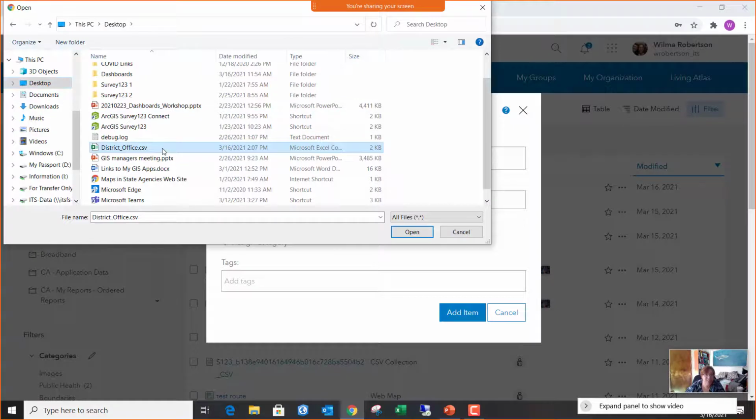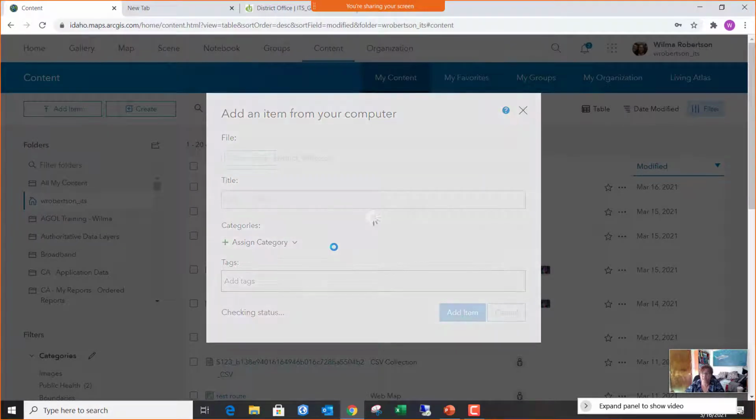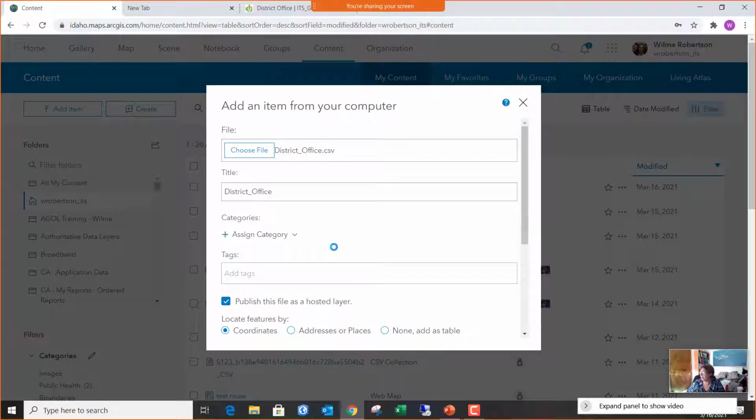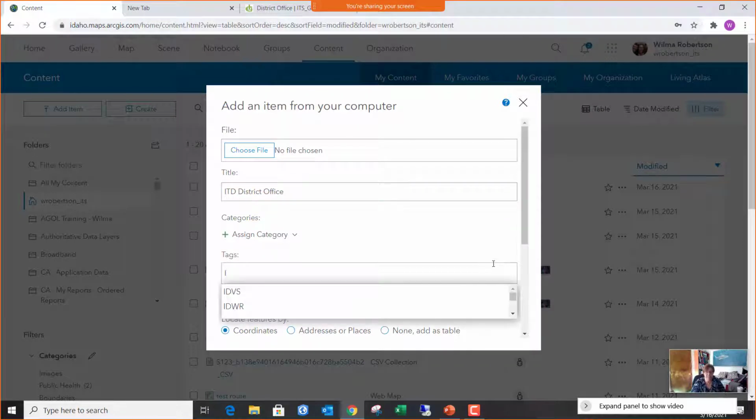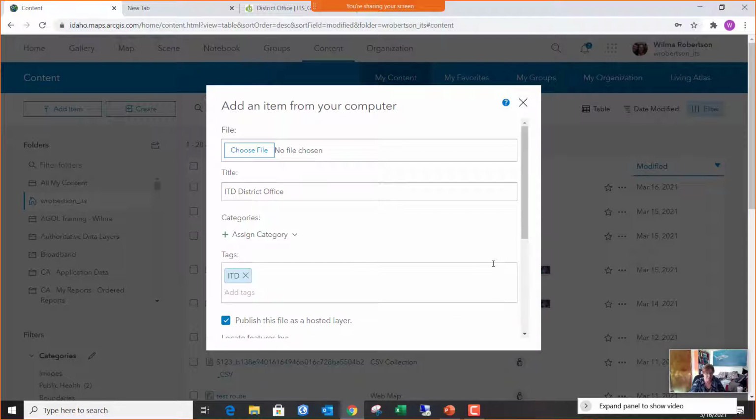Oh, here it is, district offices. So I'll open that up. So I picked my file. That's good. I need to give it a title. So those are the ITD offices. I can give it some tags, so I'll just say ITD. I'm also going to put in the word temp here, so if at some point in the future I'm going to clean out my ArcGIS Online, I can just sort by temp and delete everything that's there.